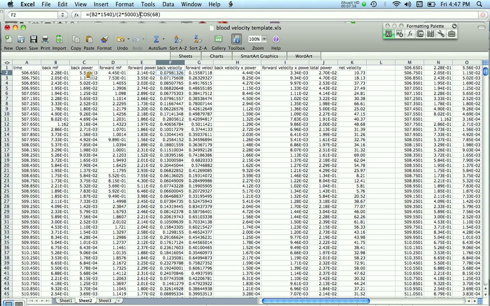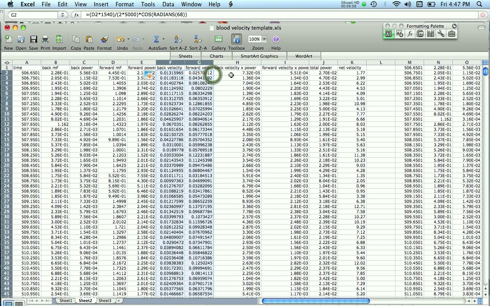Actually, it's wrong in this particular case. So 68. Enter. Do the same thing here. In your template, this will definitely be correct. Radians. Enter. Oops. Drag that down.